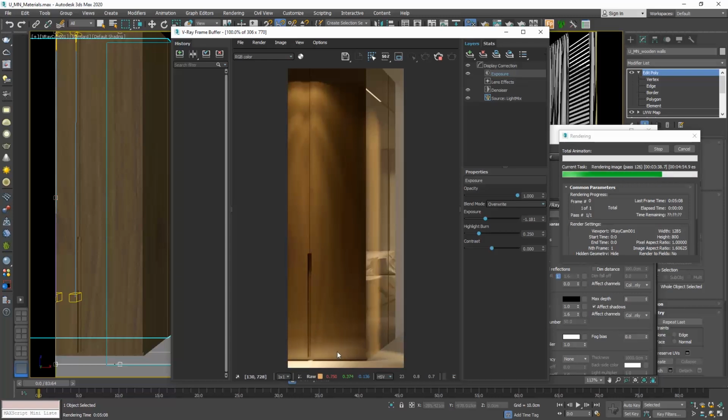When we see the reflections, they are clear. What do I mean by that? That we can clearly understand what reflects on our surface.